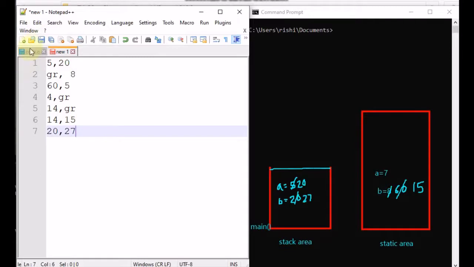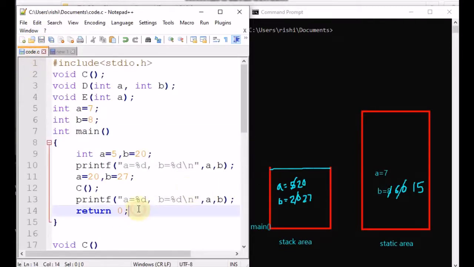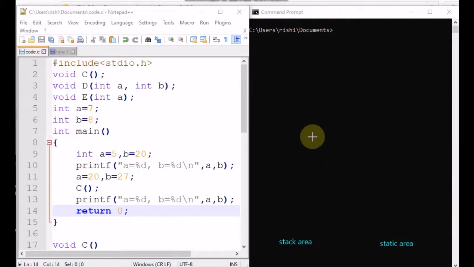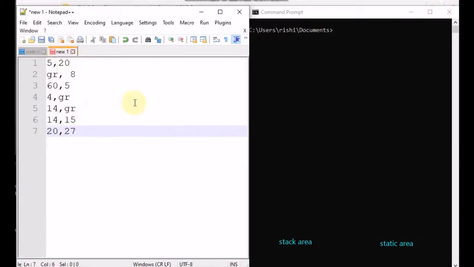After that, this will return, and this was the last line of the main function, and that's why this main function will be popped out from the stack. So the complete stack is gone, and after that our static area will also be cleared. So this should be the final output of it. Now we will run our code and check whether this is correct or not.